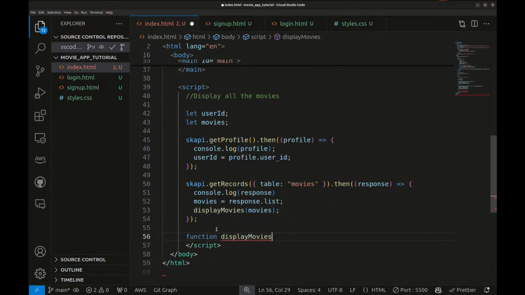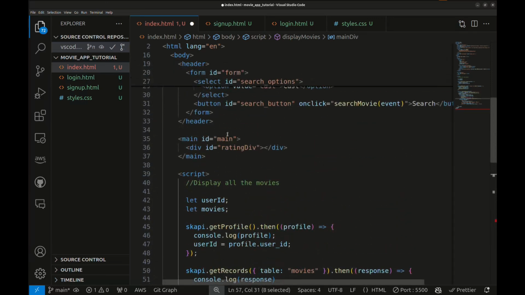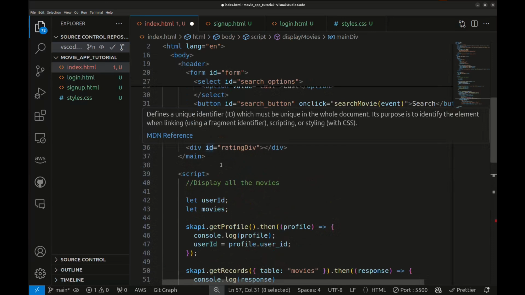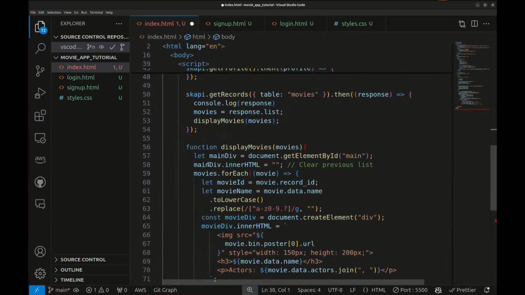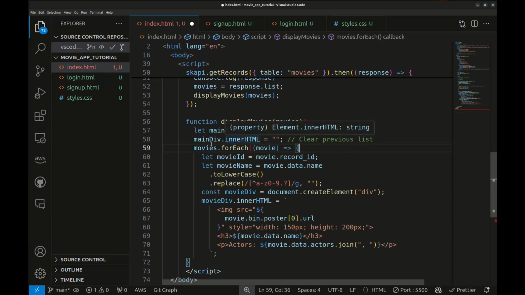So we have this function in which we are going to receive each movie and display them. In order to display the movie, we have a couple of things that we need to do. The first one is that we are going to get the main div, the one that we defined here, so we can put the movie information inside this main div. We are also modifying its inner HTML. So at first we are always cleaning. Every time we create a new div, we clean the latest one so we don't have all the movies accumulated.